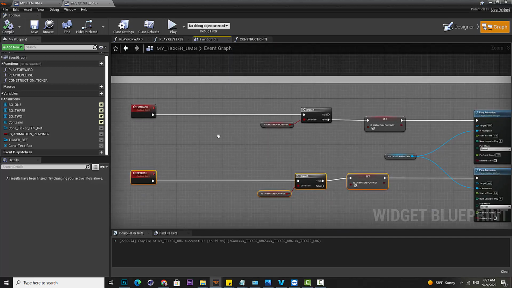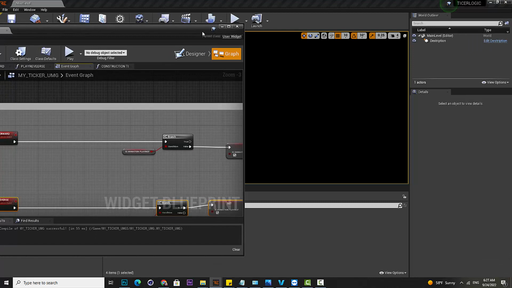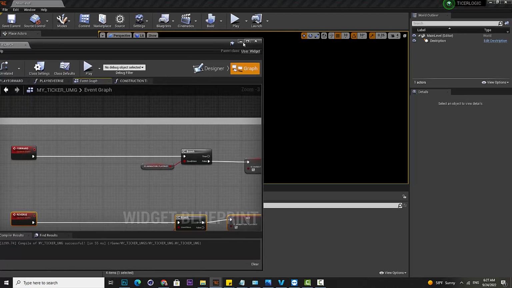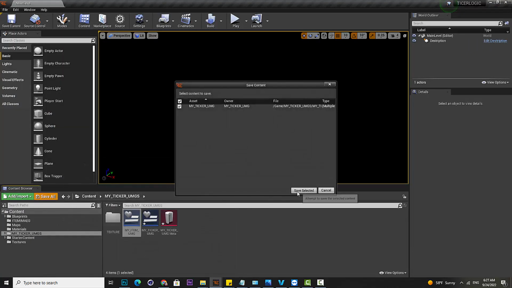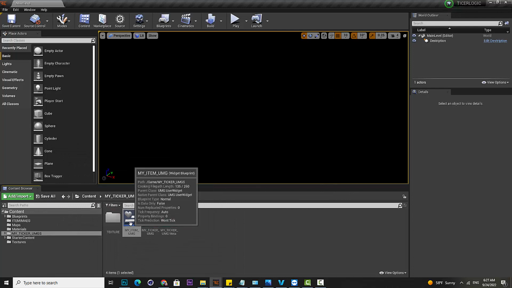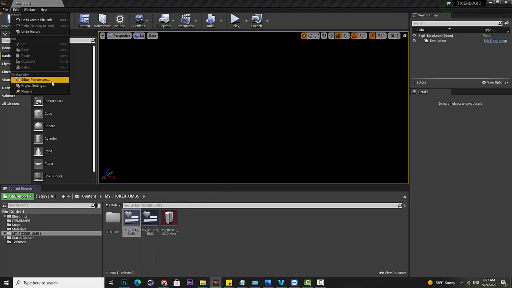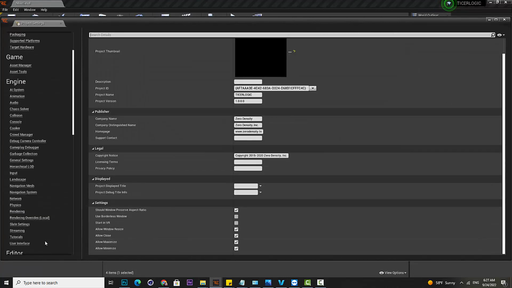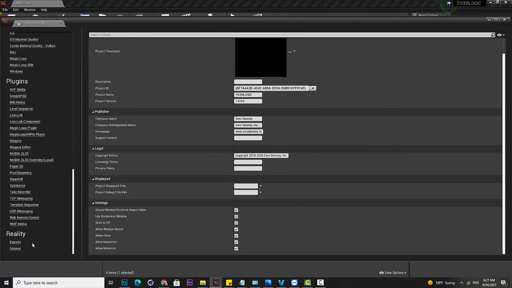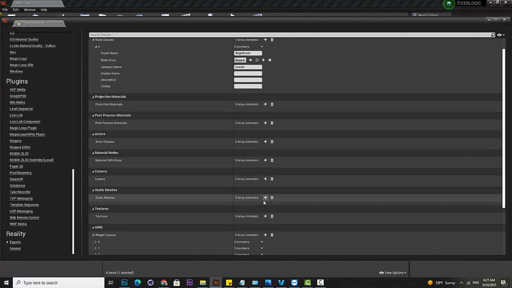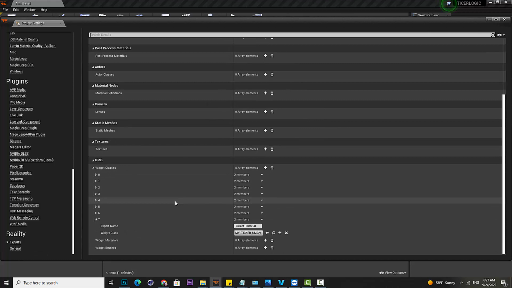So first we need to test it. To test this one, we need to export our widget to reality, because right now we didn't export it, so it will not appear there. So we need to export the one we wanted. I think I have already done it. Okay, let's delete this one so that I will show you.